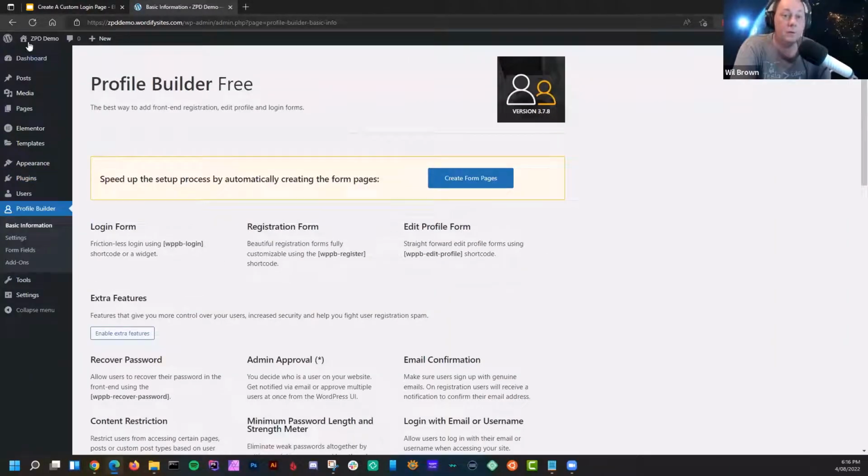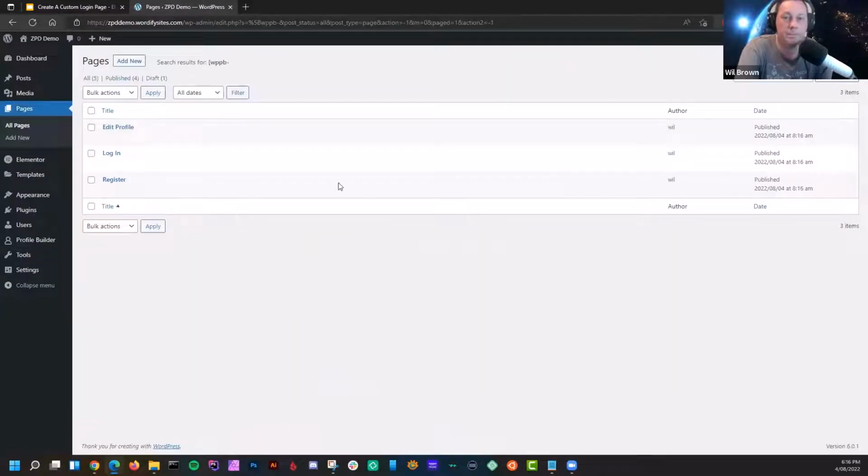There we go. So now it's taking me into the dashboard. It's taking me to the admin view for Profile Builder. The first thing to do is click on this create form pages. And what that does is it's going to create 3 pages for us. That's going to allow us to customize the login, the registration, and the profile. So we'll click on that, create form pages. And here we go. So here's the new pages that's created: edit profile, login, and register.